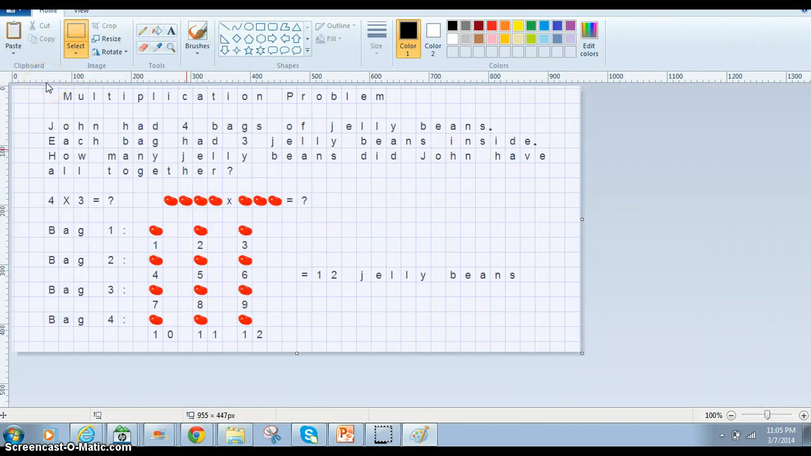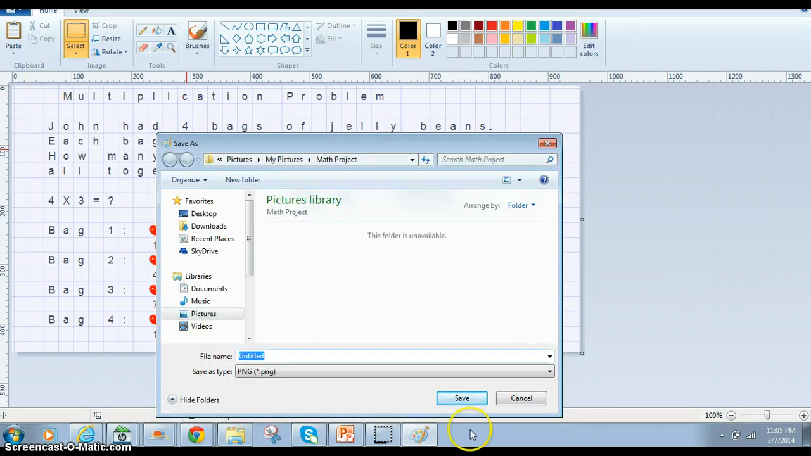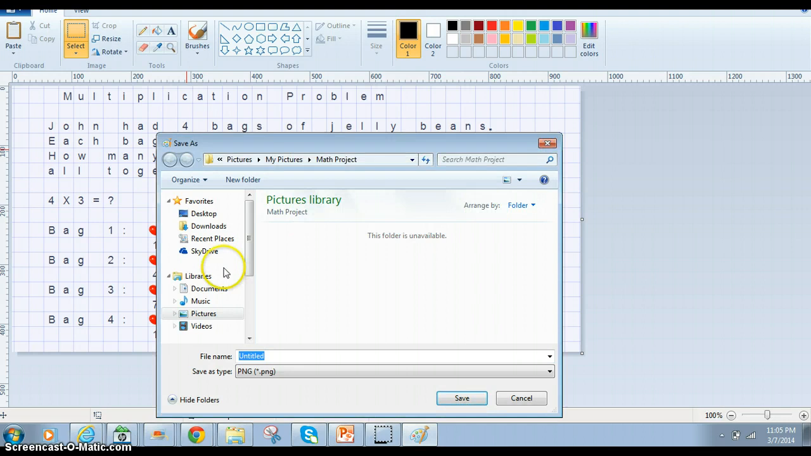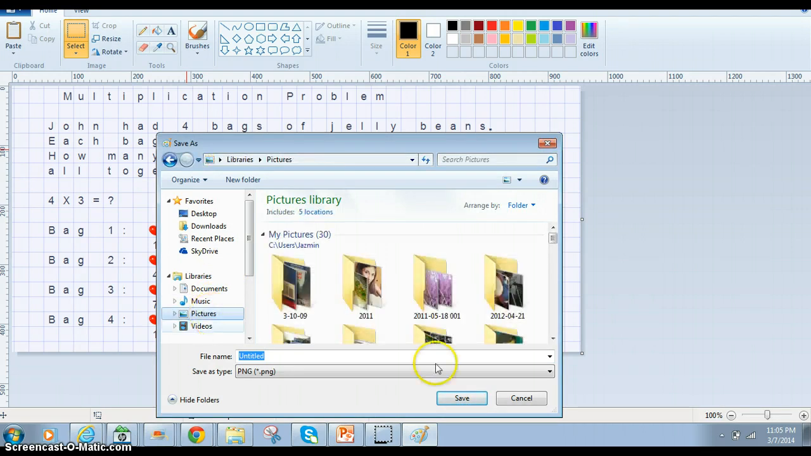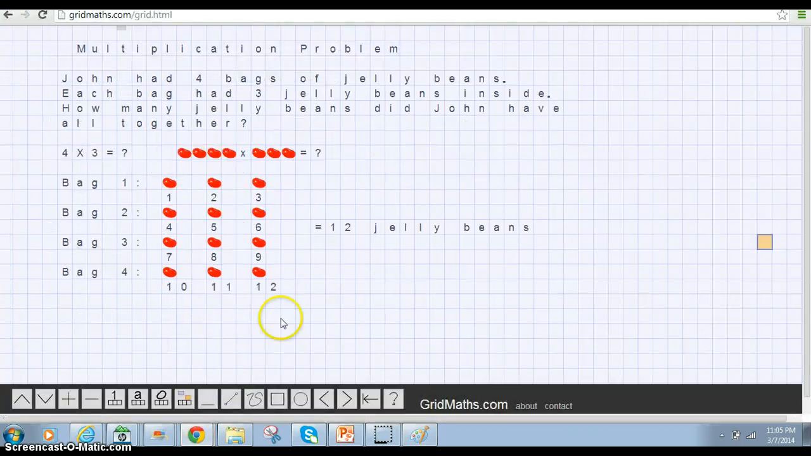You decide whatever name you want to do. Okay? So save. Where it is. Just on pictures and save. Okay? Okay, so we got it saved now.